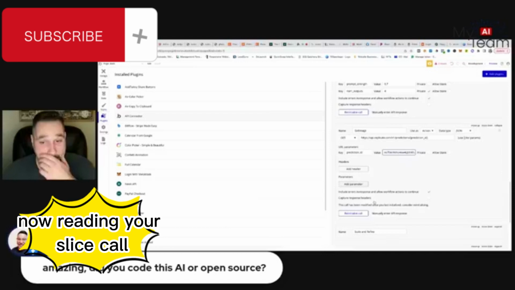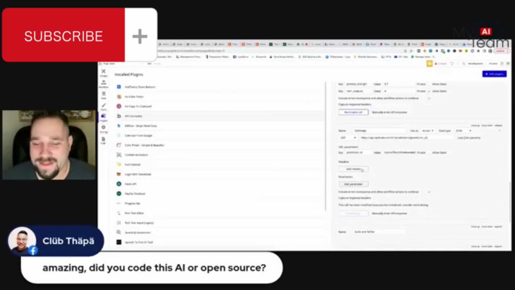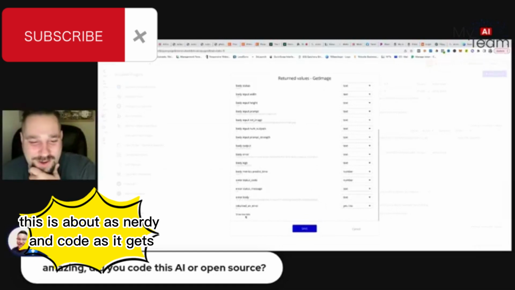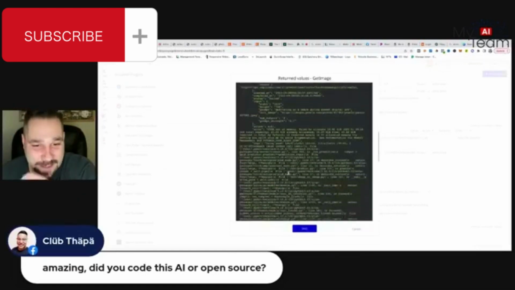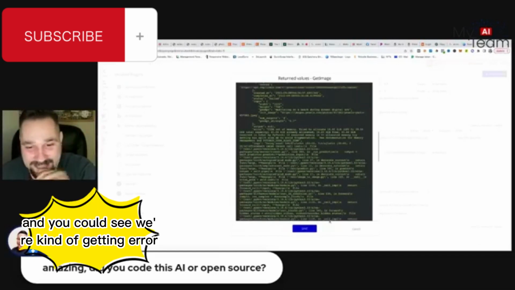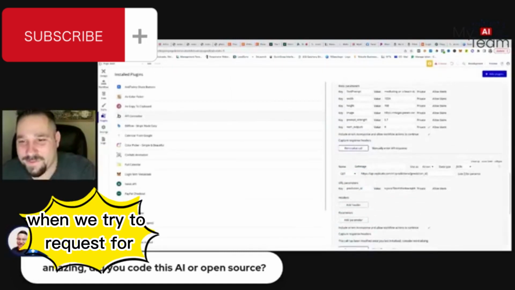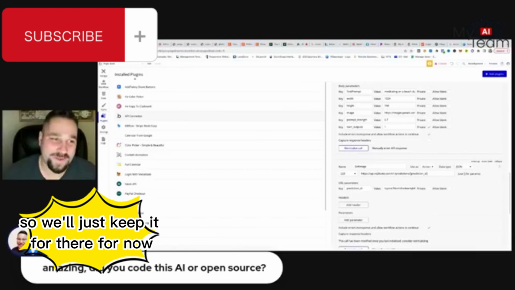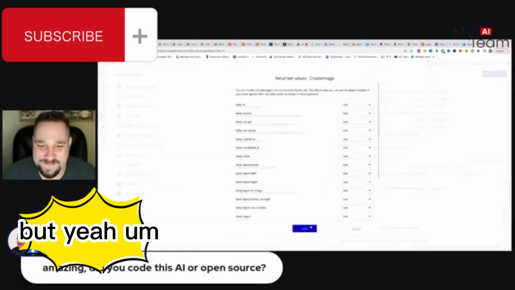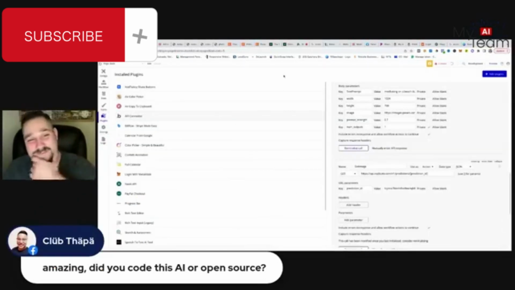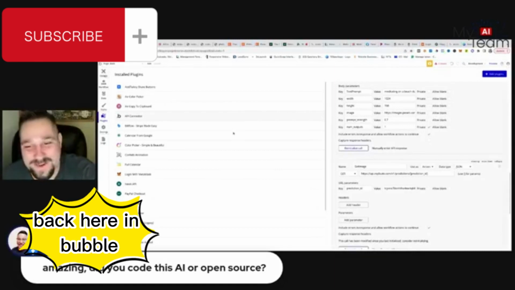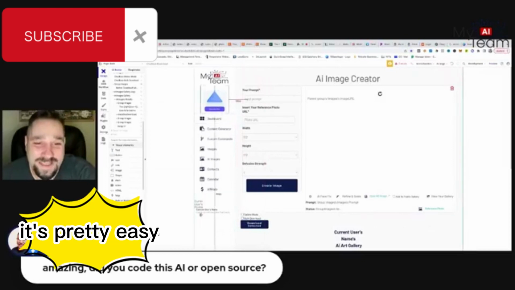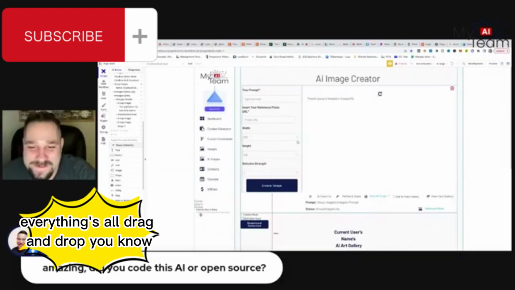Now reinitialize call. So essentially this is about as nerdy and code as it gets. And you can see we're getting an error when we try to request 4, which is all right, so we'll just keep it for now. This is how I coded this whole thing back here in Bubble. It's called bubble.io. It's pretty easy. Everything's all drag and drop.